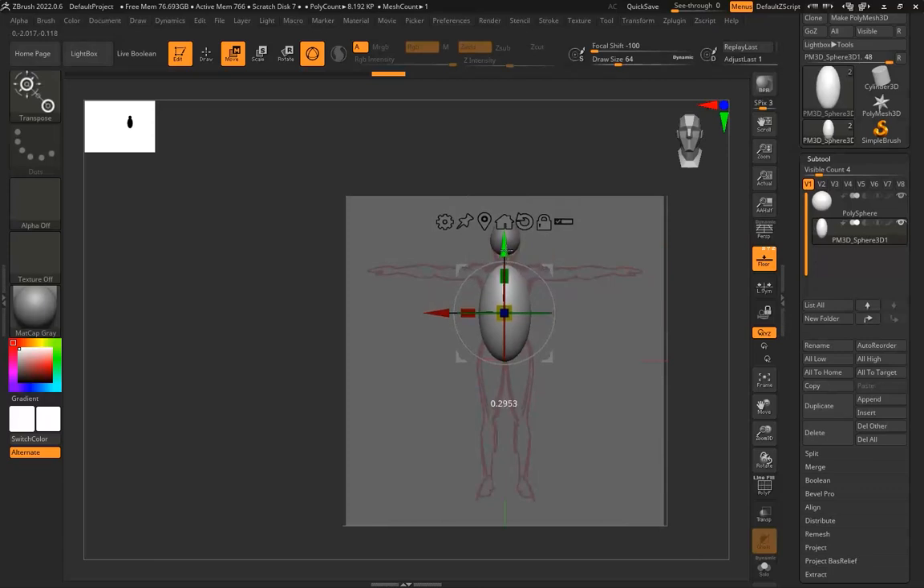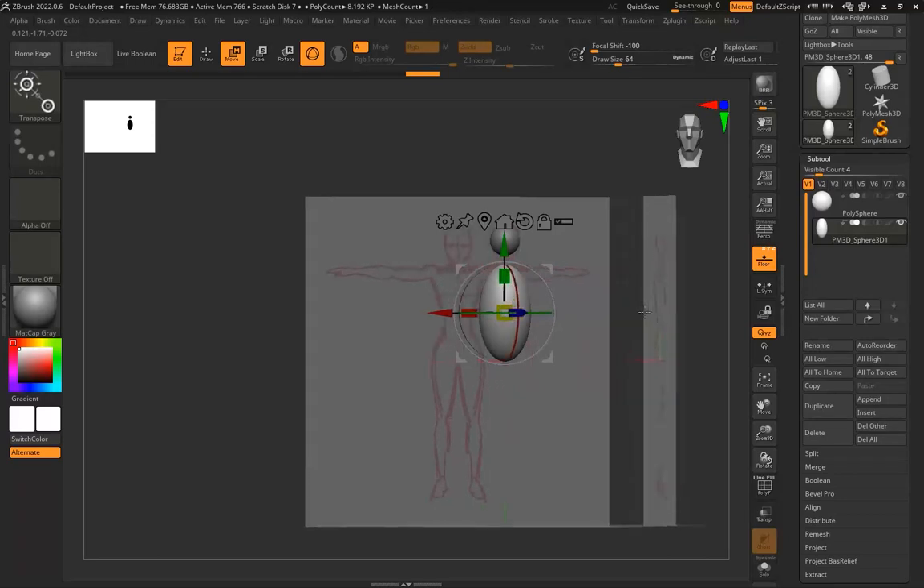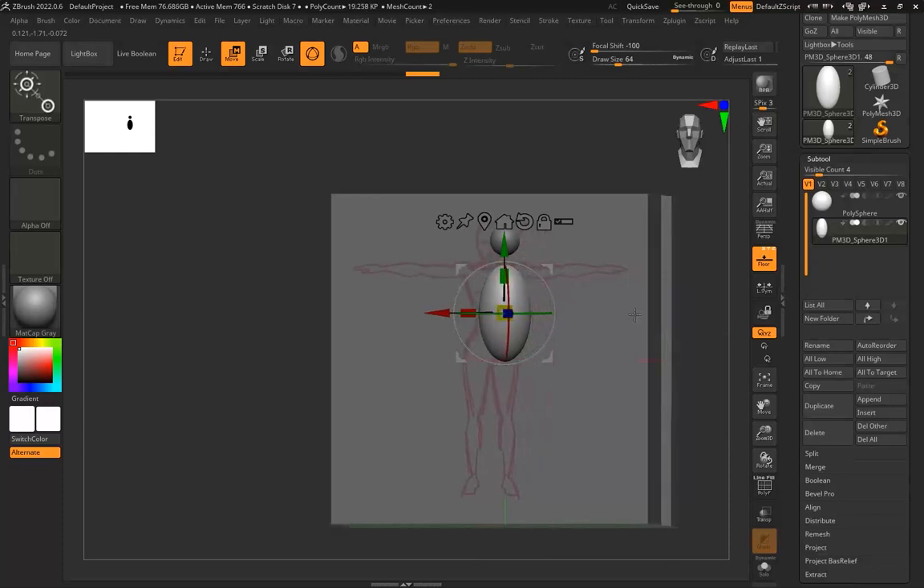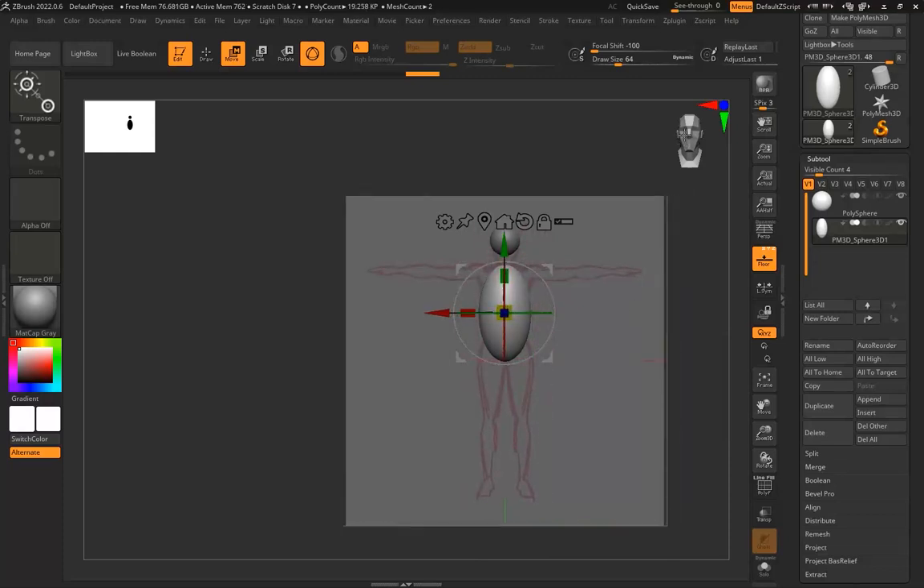So I'm going to put that right there. That'll be my torso. And I think that's good. I can do some stuff to change how it looks later. Look at my front view again.